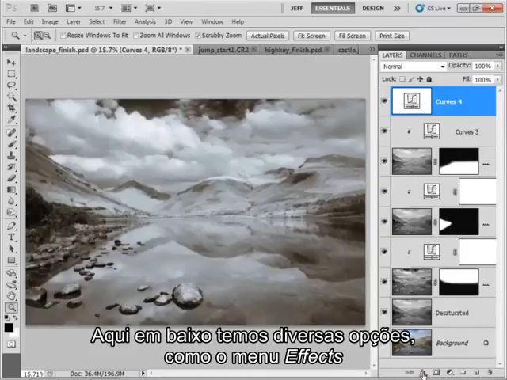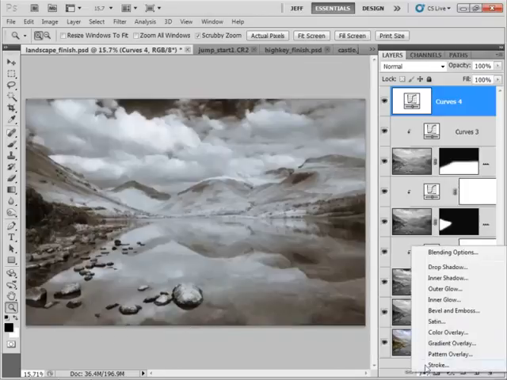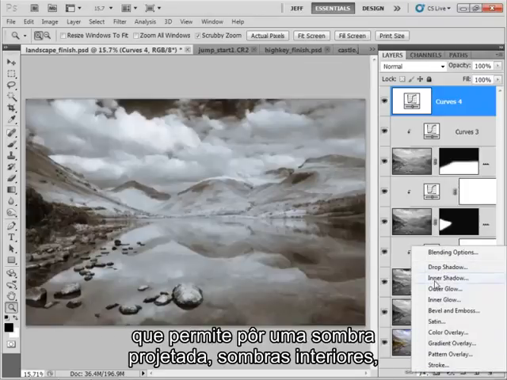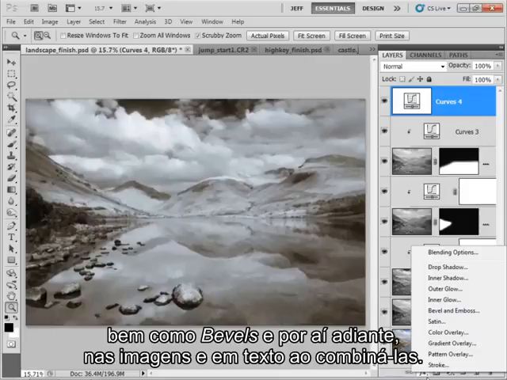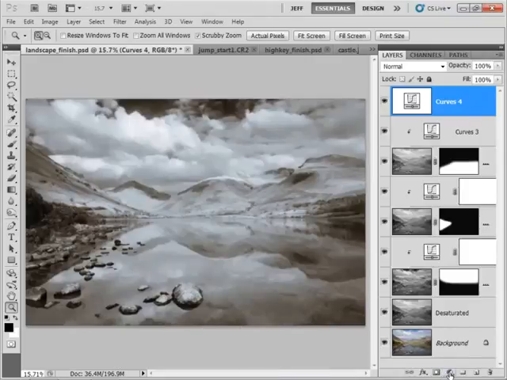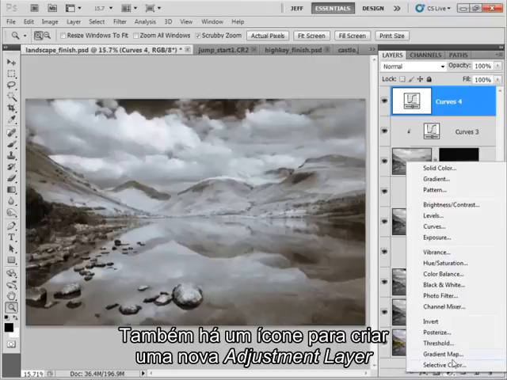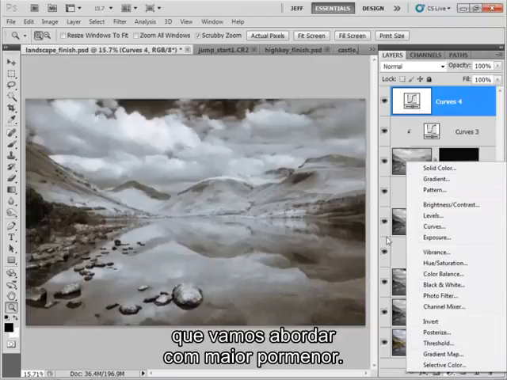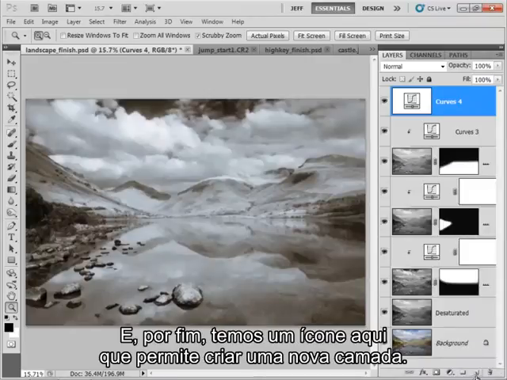And down at the bottom here you've got various options. You've got an effects menu, which allows you to put drop shadows, inner shadows and bevels and so on to images and text when you're combining them. There's also an icon for adding a layer mask, which we'll look at in a second, and there's an icon for creating an adjustment layer, and again we'll look at that in some detail. And finally there's a little icon down here which allows you to create a new layer.